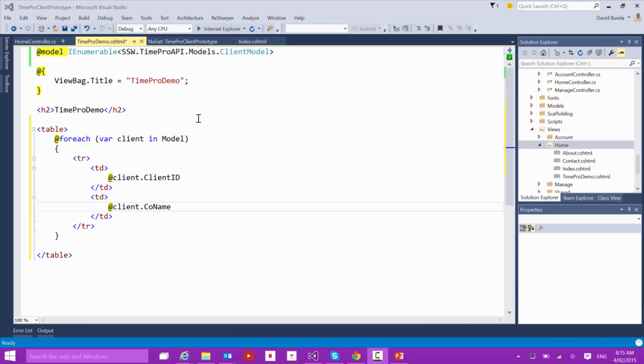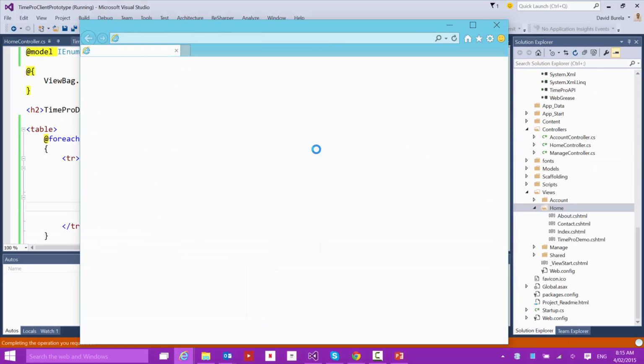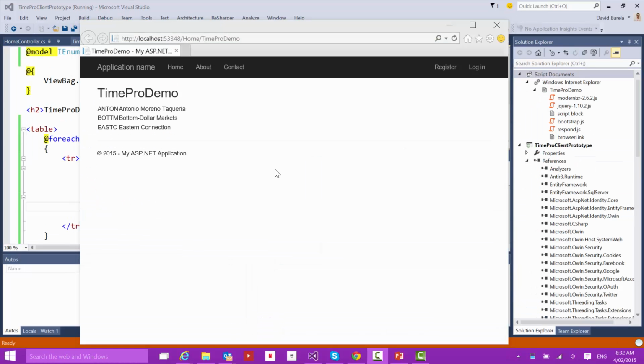So we can just run this and we will see it go retrieve all of our clients and display them on the screen. And now we can see that the clients have been returned back to us and we've displayed them on the screen. So it's that easy to get started with the TimePro Client API.